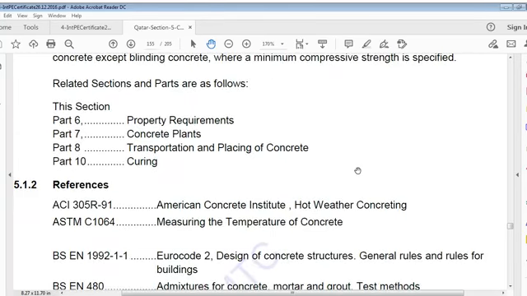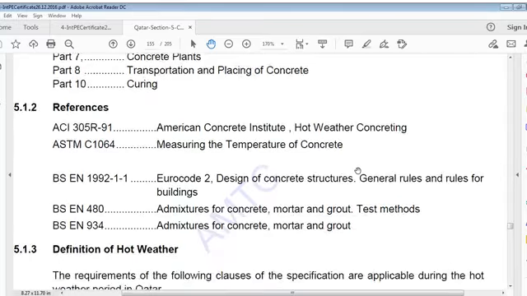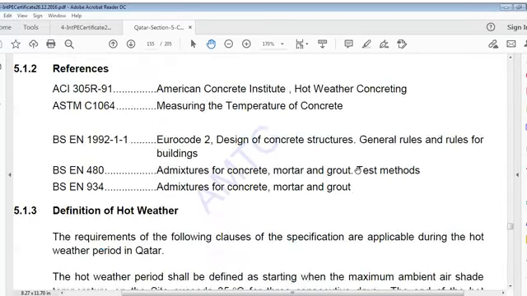Part 6 is property requirements. Part 7 is concrete plants. Part 8 is transportation and placing of concrete. Part 10 is curing. ACI 305 or 91, American Concrete Institute, hot weather concreting. ASTM C1064 for measuring temperature of concrete.